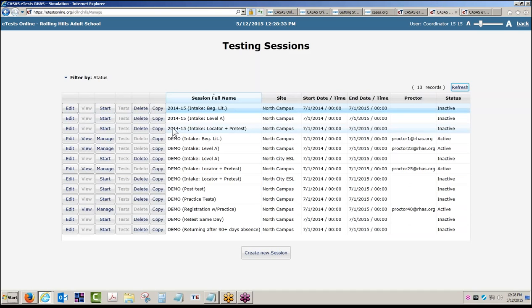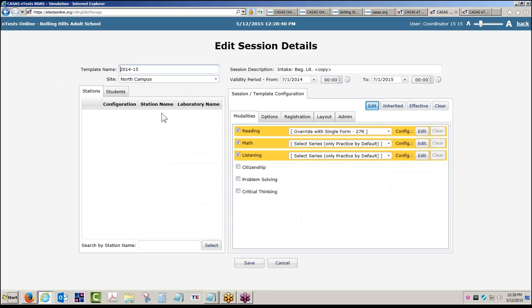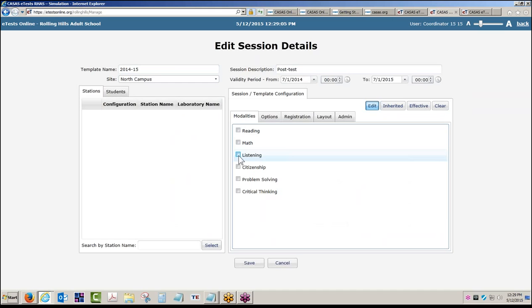Now from the testing sessions list, click copy on the intake beginning literacy session to add the post-test session. Now rename this session to post-test. Now from the modalities tab, we're going to uncheck reading, uncheck math, and uncheck listening. This allows the session to inherit the modality settings from the template. Now students will not take another locator even though the template setting includes it.